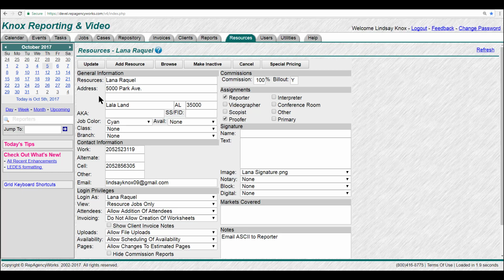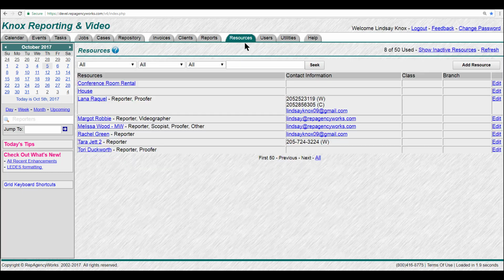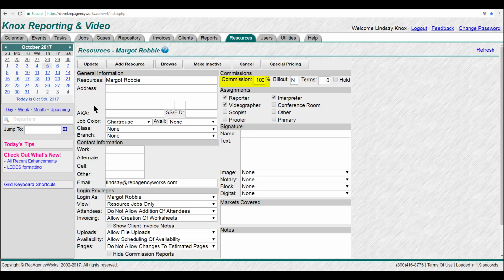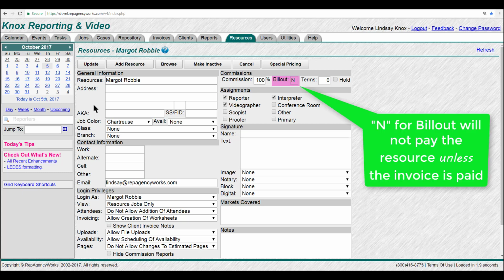Next, we're going back to the Resources tab, and I'm going to show you another resource. Her name is Margot. Now on Margot's page, you can see that her commission is also set at 100%, but her bill out is set to a no. If your bill out is set to no, all that means is that the commission will not be available to pay the resource unless the invoice has been paid.